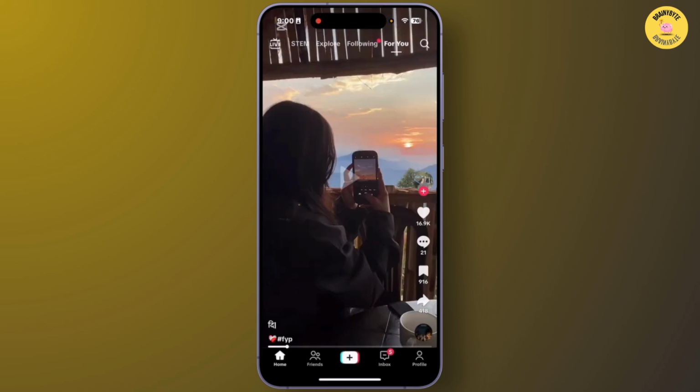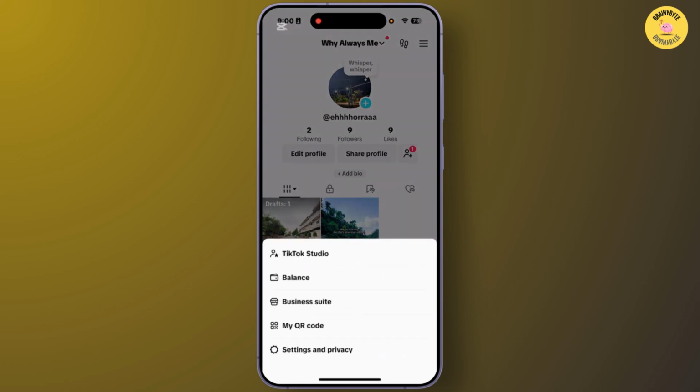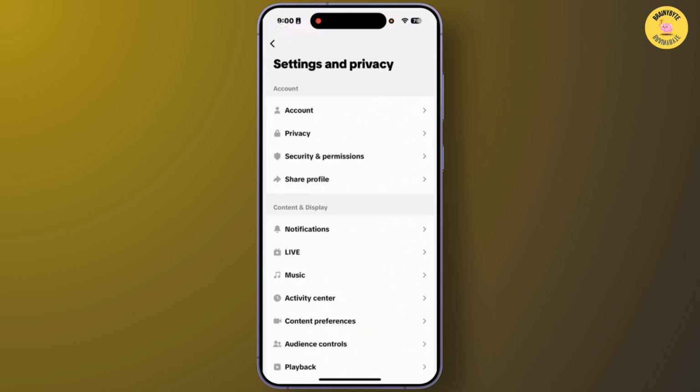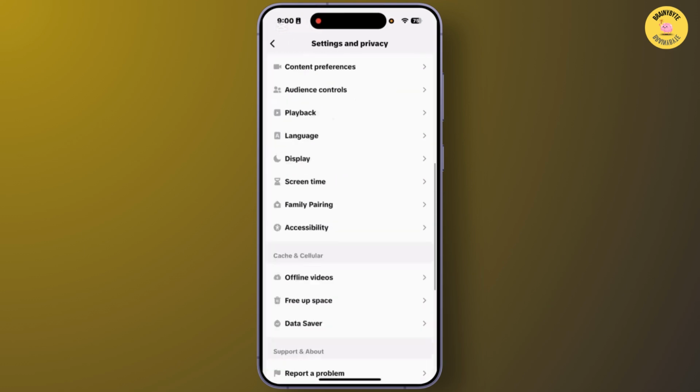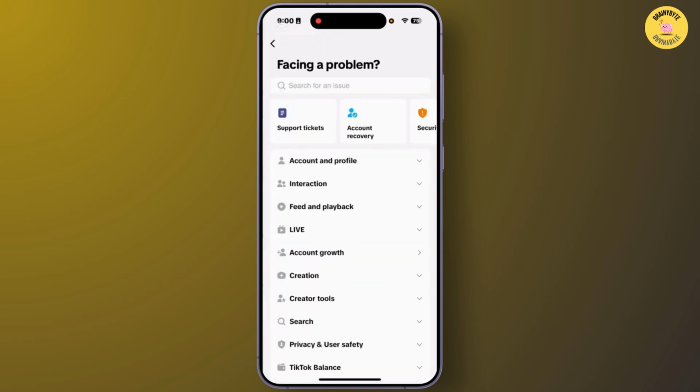After you open TikTok, at the bottom right corner, tap on your profile icon. From here, at the top right, tap on the three lines. From here, tap on Settings and privacy. And from here, you'll have to scroll down to the bottom and tap on the option Report a problem.